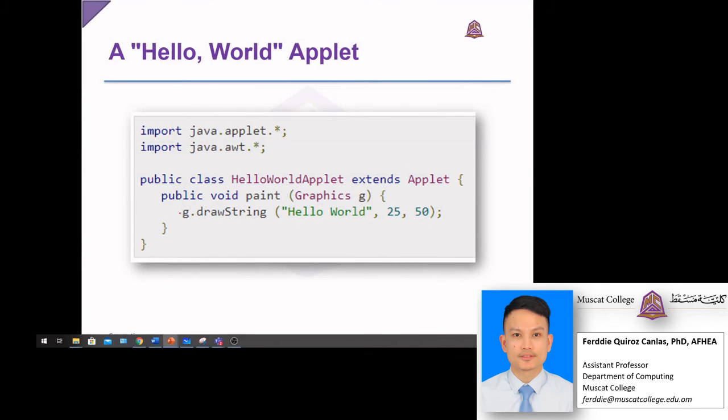So this is an example of the Hello World applet. You will see it says import Java applet, and then we have AWT. AWT, if you remember last time, is about the Abstract Windowing Toolkit. So we want to create a GUI. Basically this class here will just draw this string, hello world, at X and Y positions.